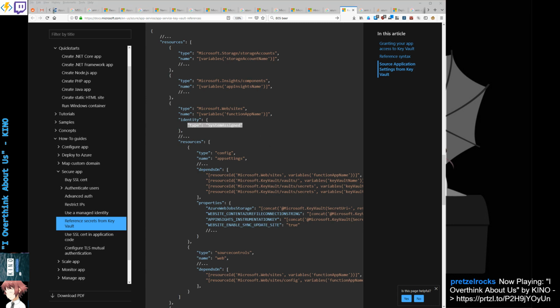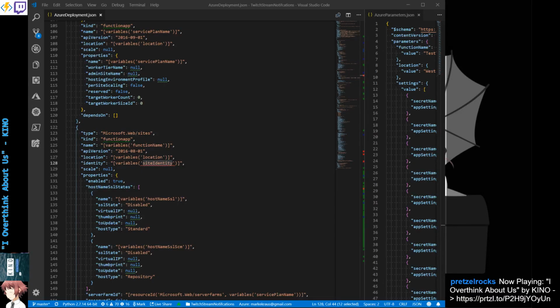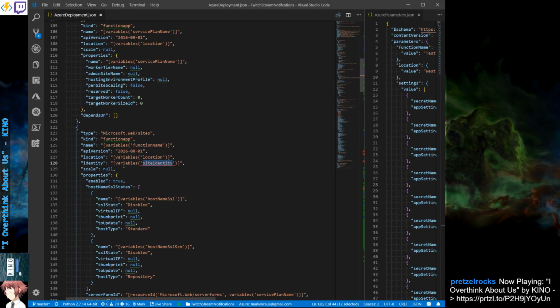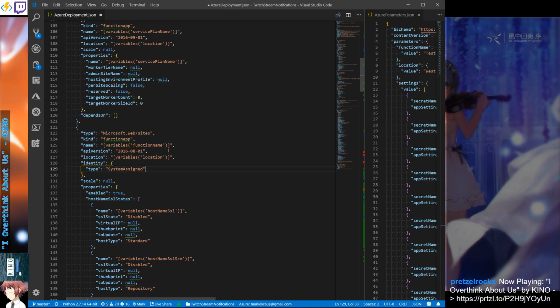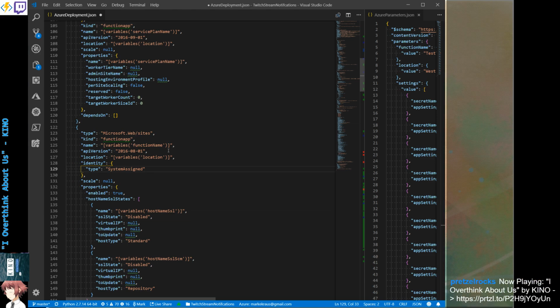So I'm just going to copy that out of there, back to VS Code. Identity is going to be type system assigned. Okay, so that's all I need to do there, and that will create a system assigned identity to this when it's deployed. And I've already got code in here, and we'll get to it later on.